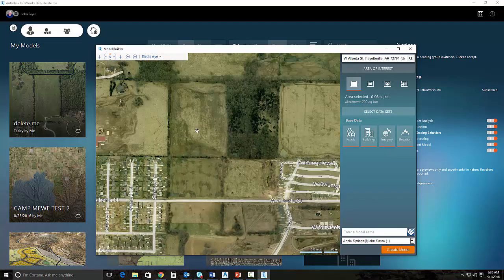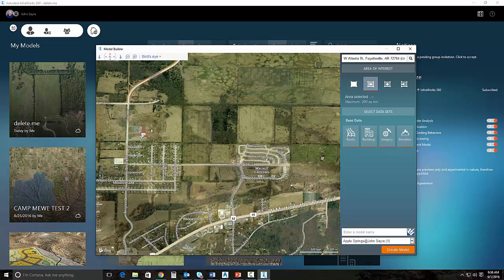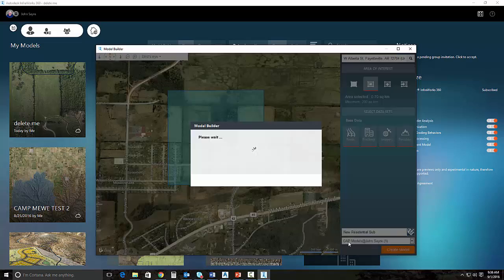So once I see where my location's at, I'm simply going to select my area of interest. So I'll go ahead and just select a little wider band right here. So I'll make sure to encompass my entire project. And I will give this a name. All right, we're going to call this new residential sub. And I'll select create model.